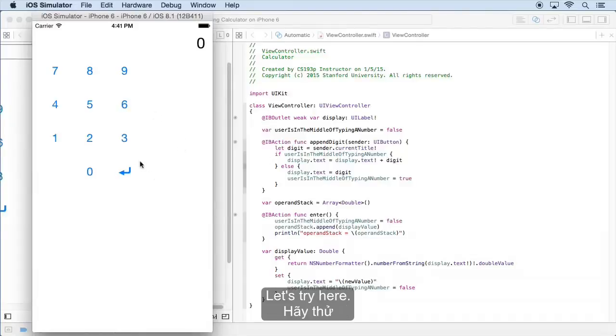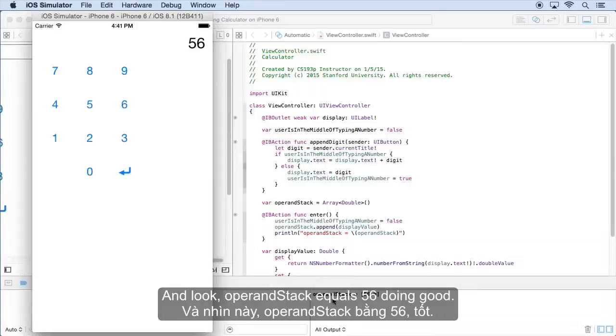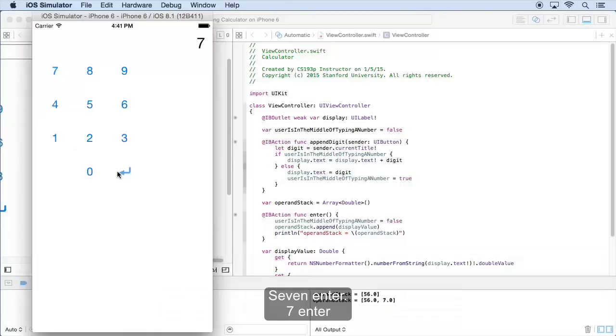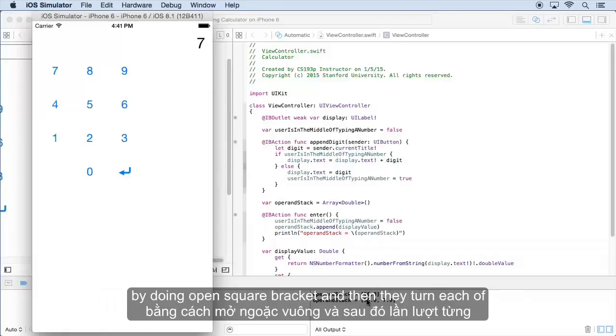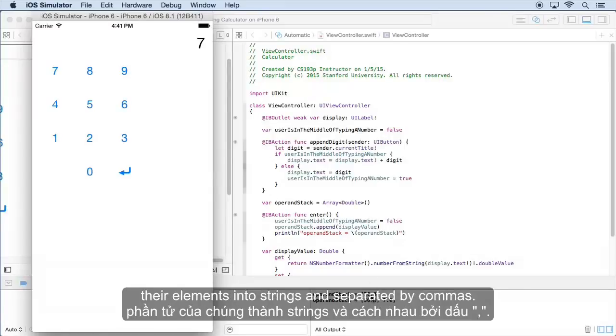All right, so let's try here. Let's try 56, enter, and look, the operand stack is 56, that's good. 7, enter. All right, 56 and 7. So you can see that arrays turn themselves into strings by doing open square bracket, and then they turn each of their elements into strings and separated by commas.